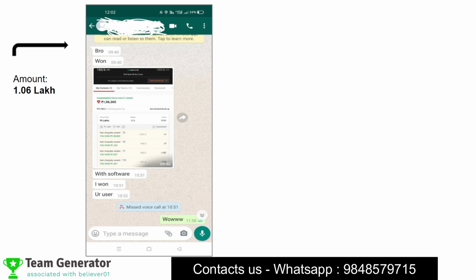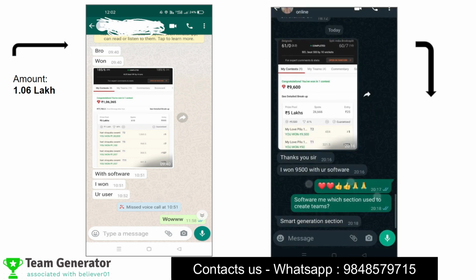So this is a 1 lakh rupees contest, and another screenshot of 9,600 rupees, and it is a mini GL of 26,000 spots. One of our users got first rank, and he got an amount of 9,500 for the first rank. So let's analyze more details and more screenshots.